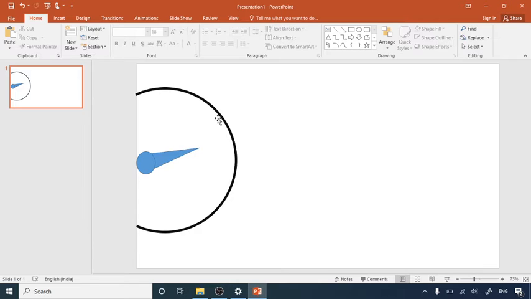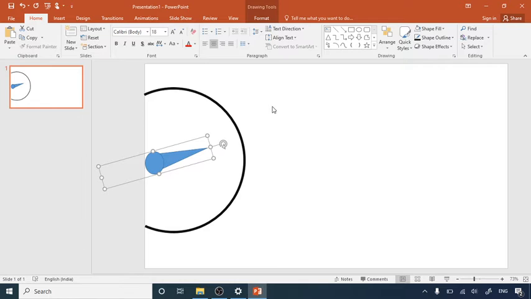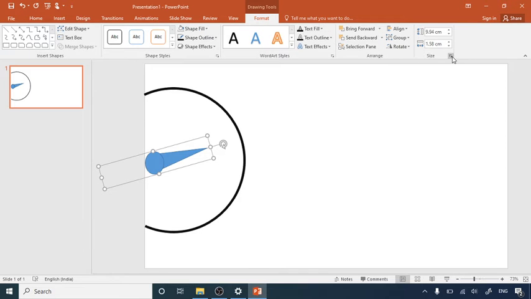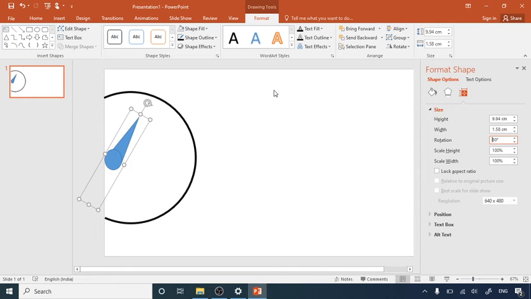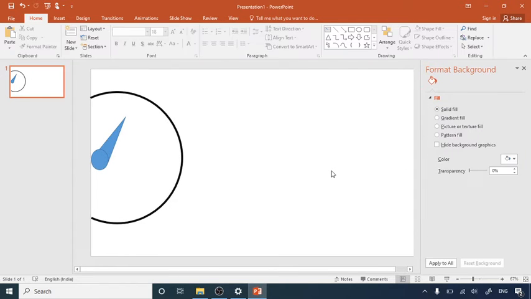Now it's time to see what kind of position you want for this needle. For that, select the needle, go to the format pane and then to the size drop down. Here you will get the first rotation. If you want the first rotation to be at 30 degrees, click on that and set 30 degrees. So this can be your first rotation. Remember the first rotation, which is 30 degrees.